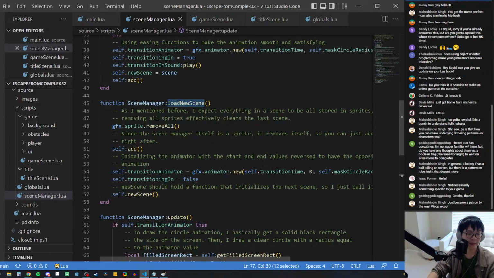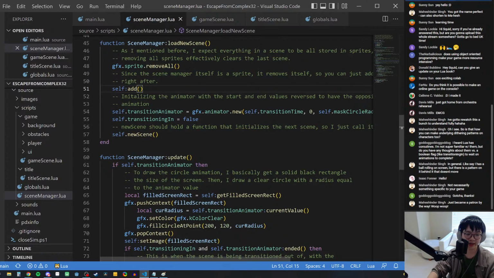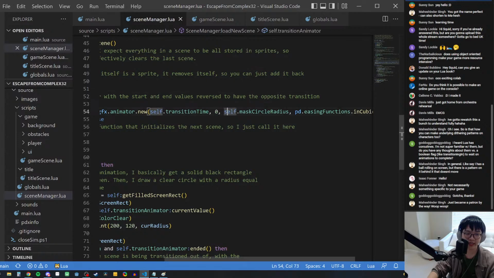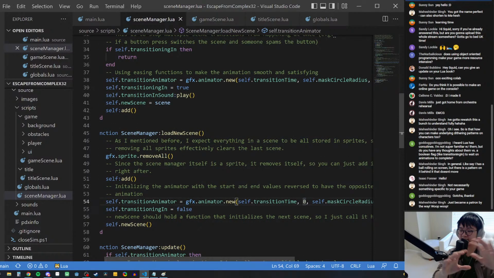does this. Basically, I remove all the sprites, and as I mentioned before, all my scenes consist solely of sprites. So this is deleting the last scene. And then because the scene manager itself is a sprite, you have to re-add the scene manager itself. And then I create a new animator, but this time you can see it's the opposite of the last one. So it's going from 0 to the circle radius as opposed to the radius to 0. And so it goes in and then in reverse goes back out.